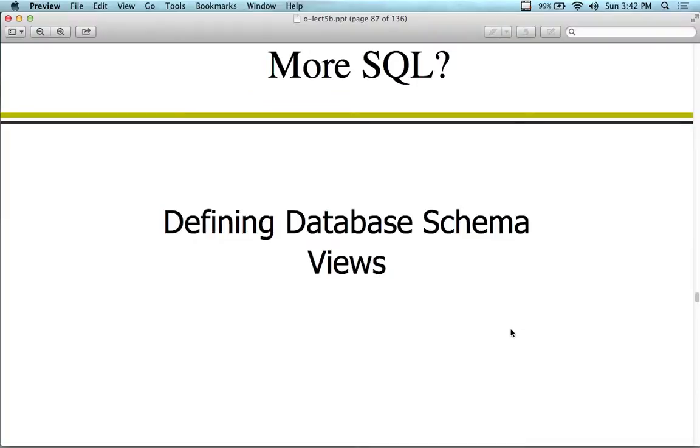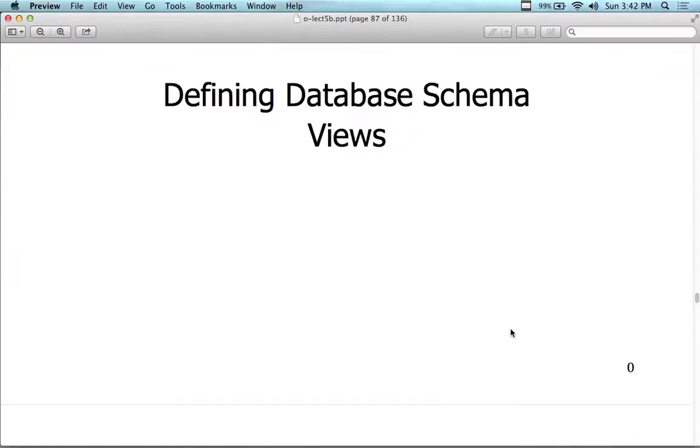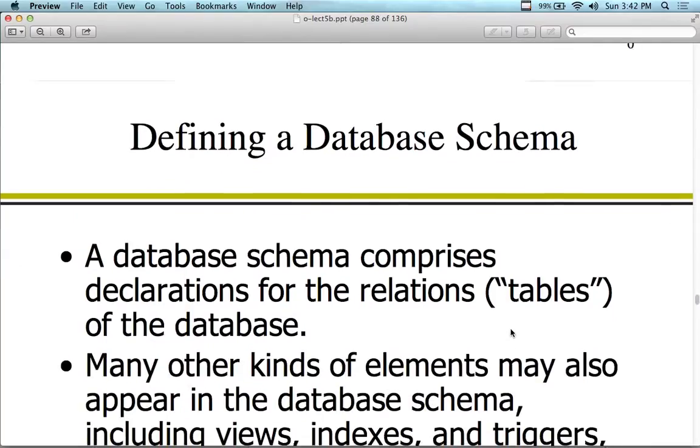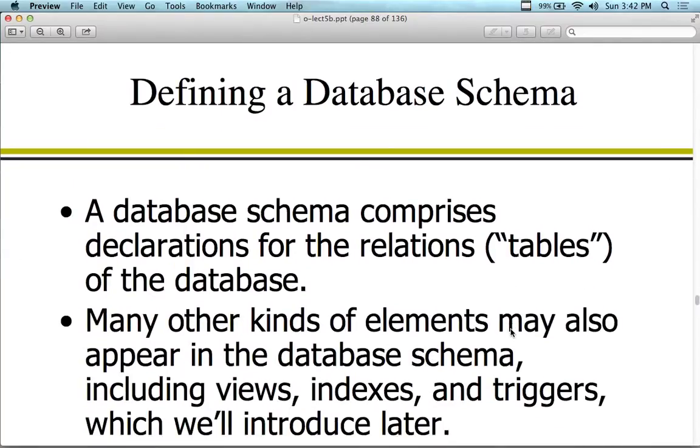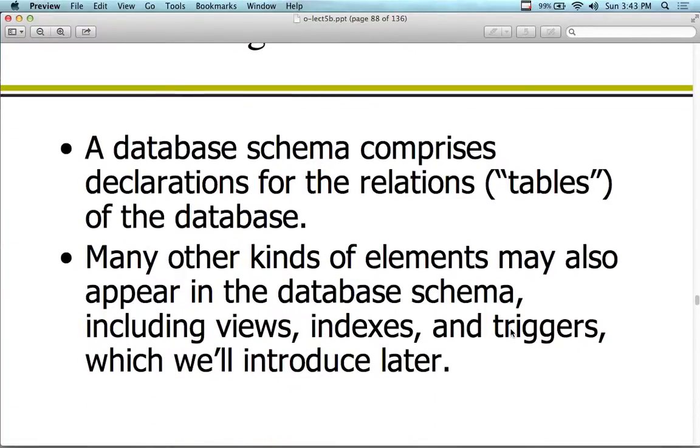So we have some more SQL statements to look at. We can define the database schema and the views using SQL statements. So this is the more interesting part of it. We saw earlier some create table commands, and we're going to go through the semantics and the pieces of it in a little bit more detail now. In terms of defining the database schema, it comprises declarations for the relations or the tables of the database. So we're defining the tables.